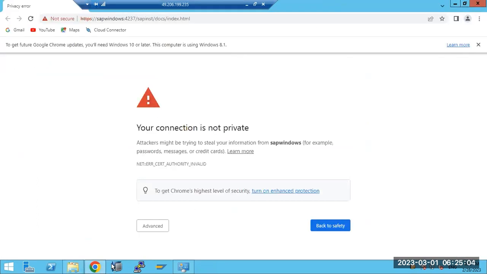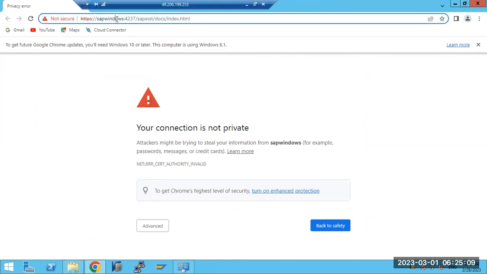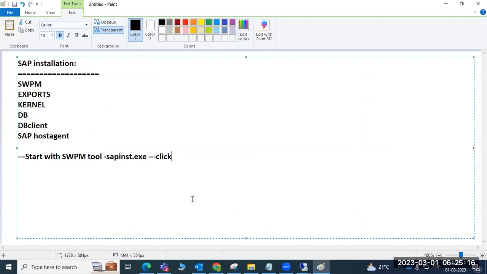Yeah, you can see the URL is opened here. In this URL, the port number is very important. SWPM port number 4237. It's a very important port number. What is the port number for the SWPM? 4237 is the port number. Without this port number, you cannot run the SWPM. If you don't run the SWPM, you cannot start the SAP installation.